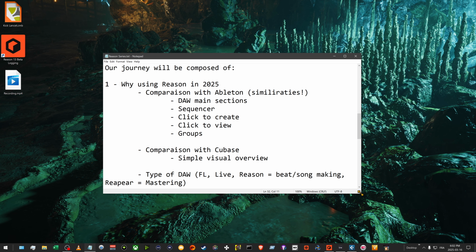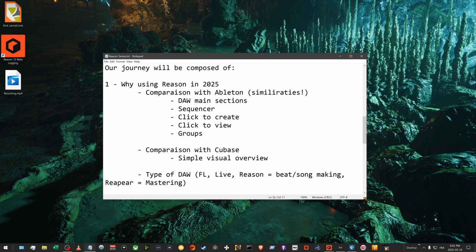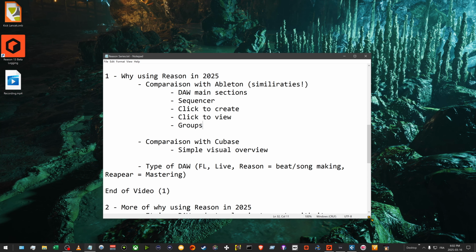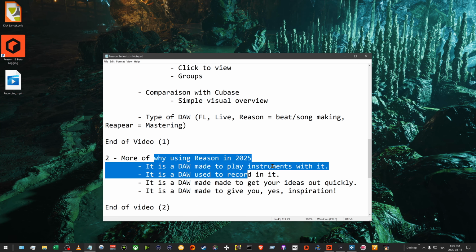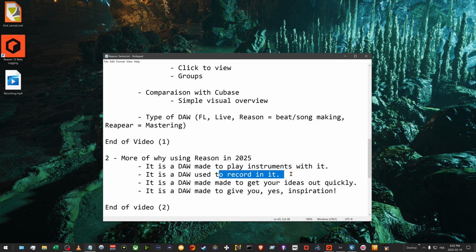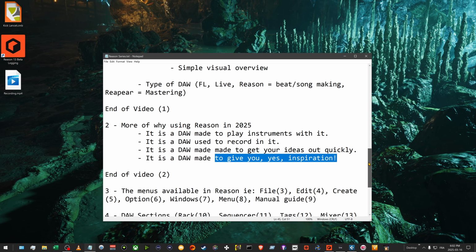FL, Live, Reason to make music, Reaper for mastering. In the rest of the series, we'll do more on why use Reason. Basically, we need a MIDI keyboard to play with it, to record. It's really made with that. With the MIDI keyboard, you get ideas quickly, and it gives inspiration. So again, if it's been a while, open Reason and have fun, the same way you do with Live or another DAW. It's a good way.